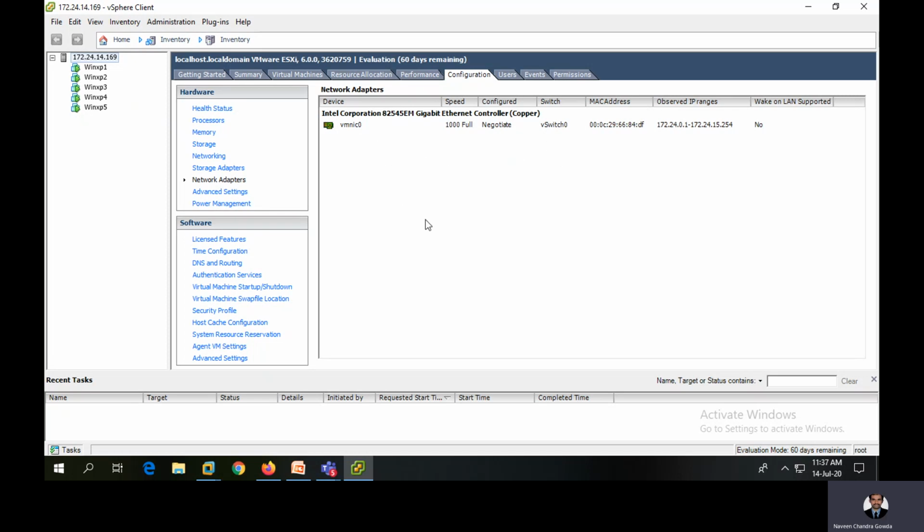We are using only one physical NIC on this machine, so only that is virtualized as VM NIC 0, and it is connected to vSwitch 0, and it is configured with the respective MAC address. And how many devices can be connected to this is also specified with the IP address range, starting from 172.24.0.1 to 172.24.15.254. Basically, the first few addresses will be our gateway IP addresses, and the rest of the IP addresses can be assigned to the n number of devices which you connect to this vSwitch, right?